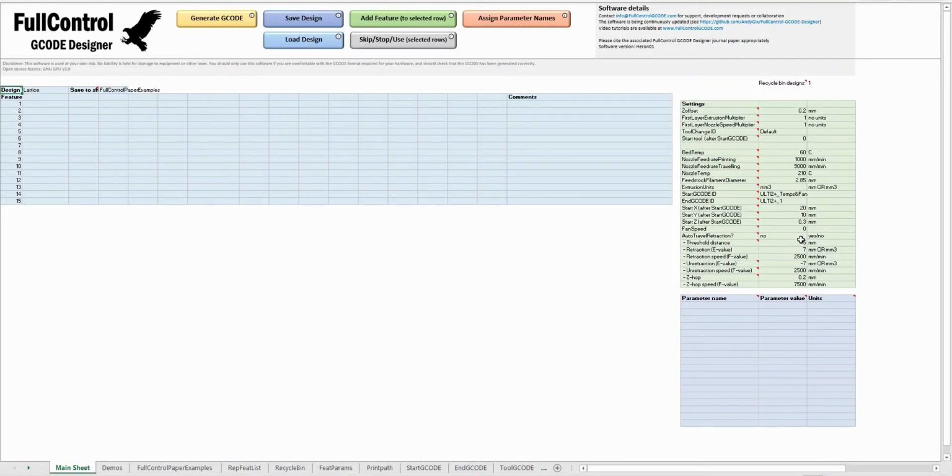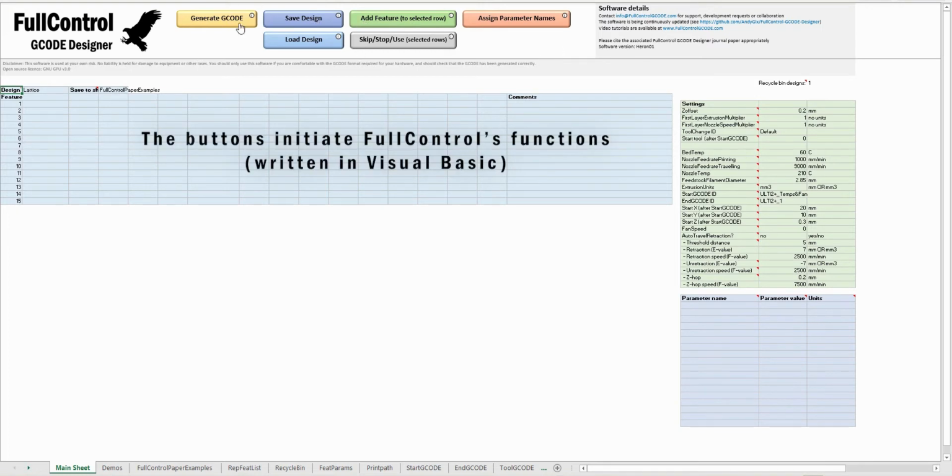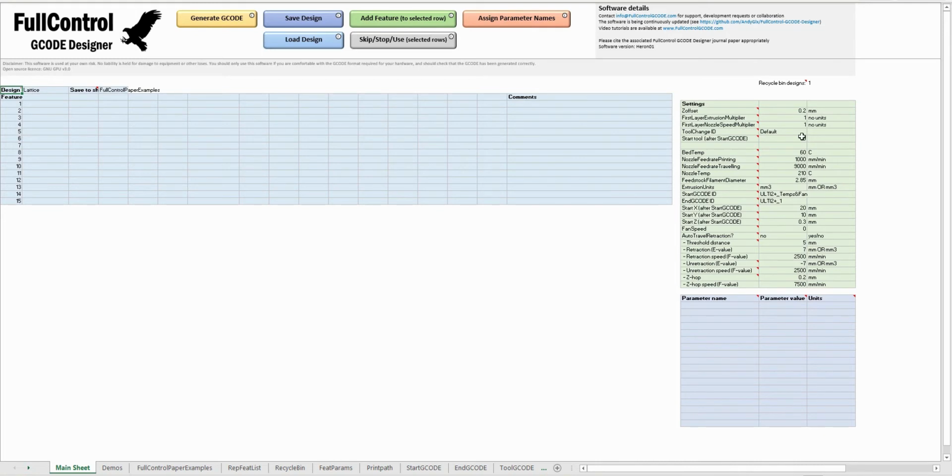Hi, in this video I'm going to give a brief introduction to FullControl GCode Designer. The buttons at the top here are how you interact with the software to call its functions. Over here in the green box you have settings about the overall printer. I've currently set them up to work for an automated 2.